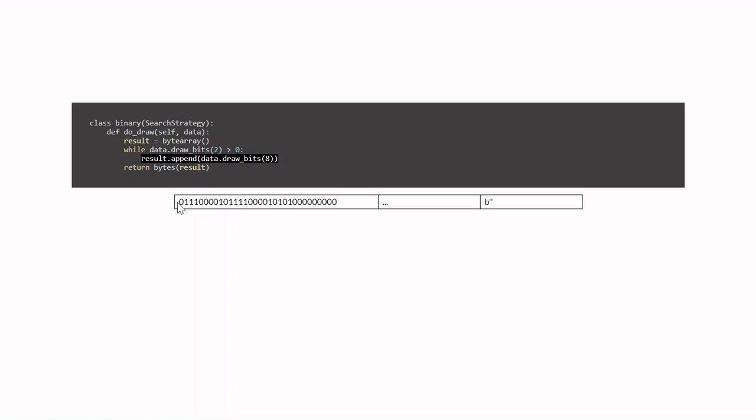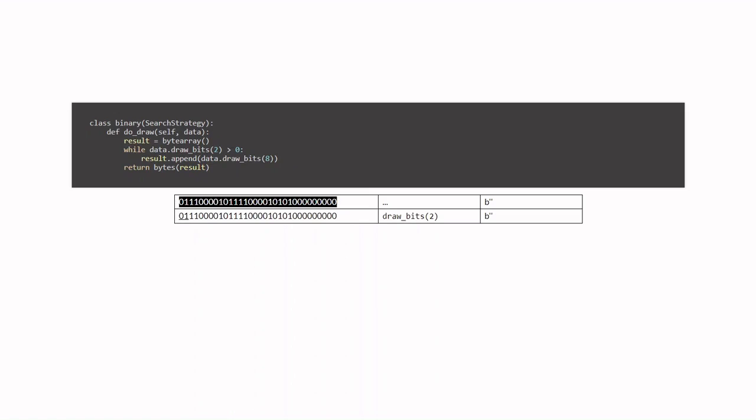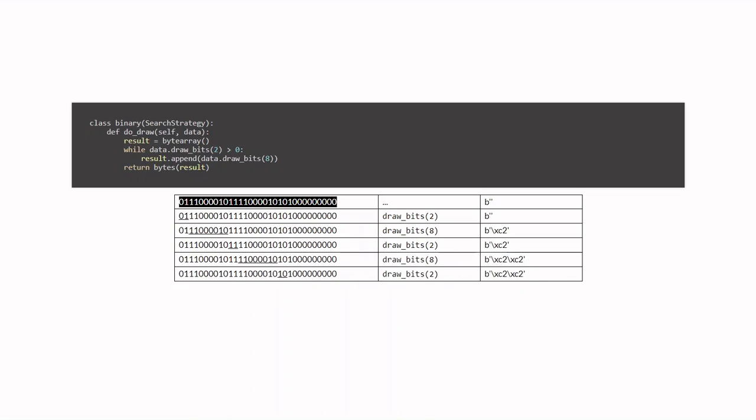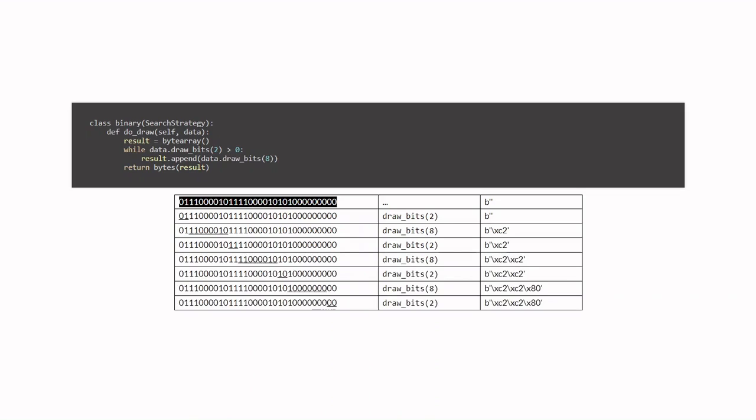Initially, we have this entire choice sequence waiting for us. We draw 2 bits, the first 2, which results in us deciding to continue on. We draw 8 bits, which gives us the first byte in our output. And then we carry on doing this: 2 bits, continue on, 8 bits, draw a byte, 2 bits, continue on, 8 bits, draw a byte, 2 bits. And then these final 2 bits are 0, 0. So this draw bits call returns 0, and we stop. The loop is done. We've returned our result.